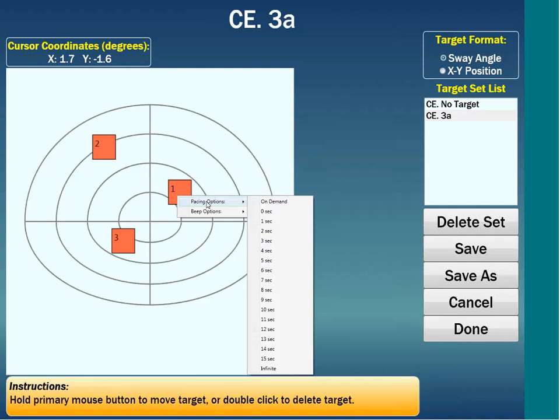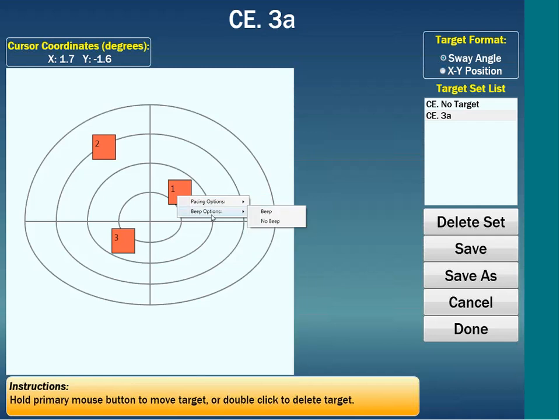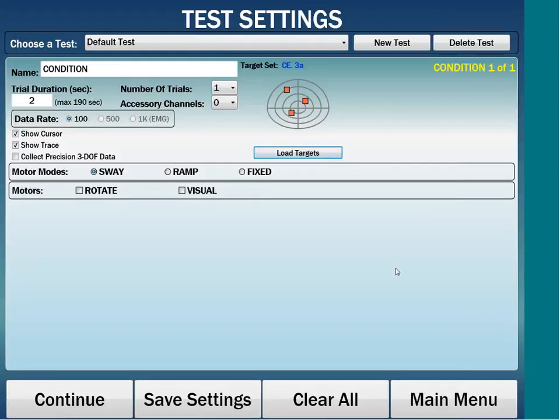unlike the sequence training pacing options and custom training, as well as beep options, where again you're designing a condition where you either want a beep cue or don't want a beep cue. You want the patient to pay attention to targets changing colors, etc. So I have selected my targets, and I will click done.